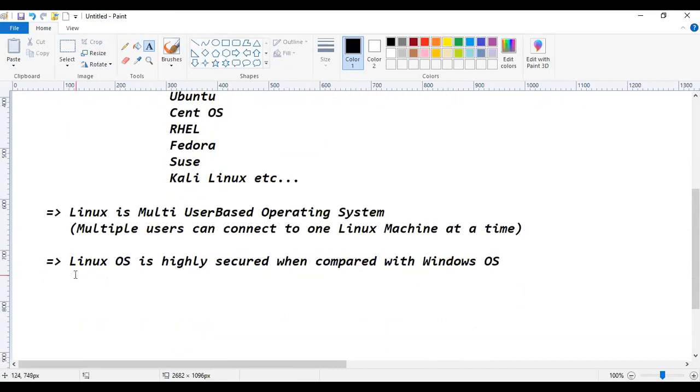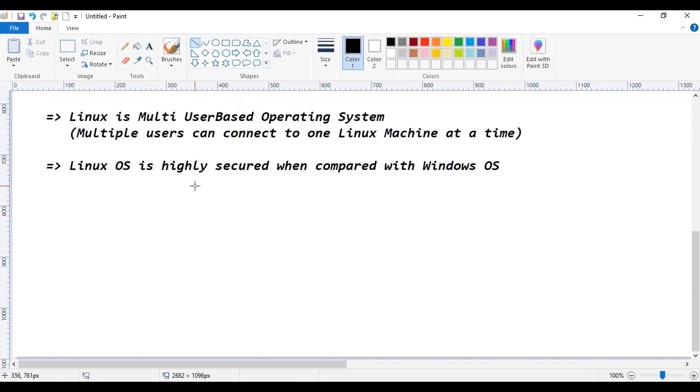Coming to security, Linux is highly secured when compared with the Windows operating system. Perfect. Now, coming to Linux architecture.